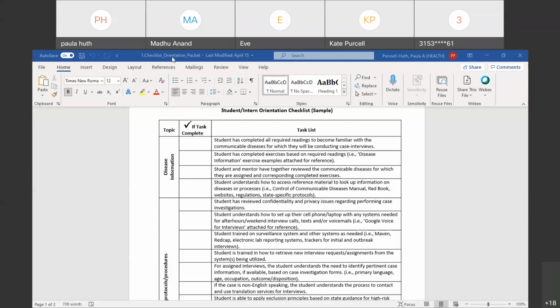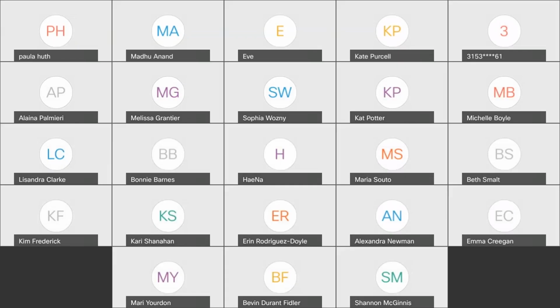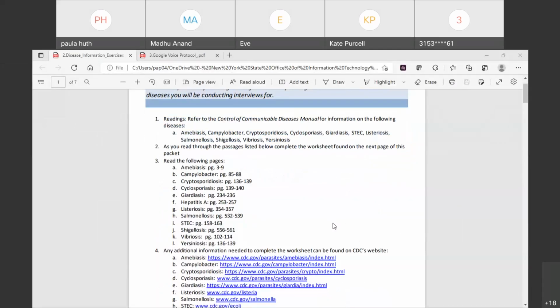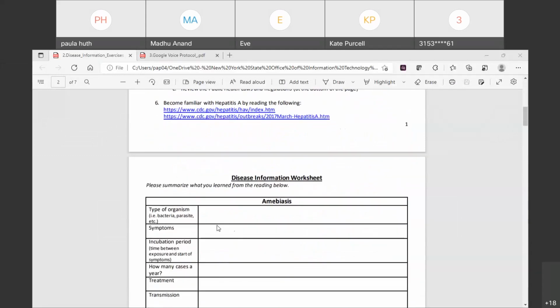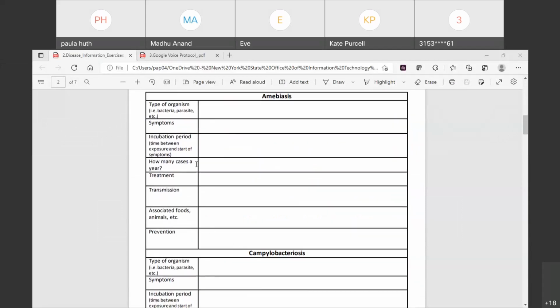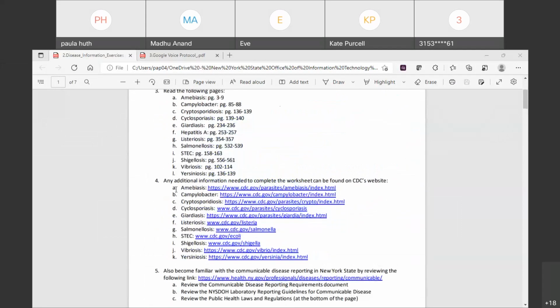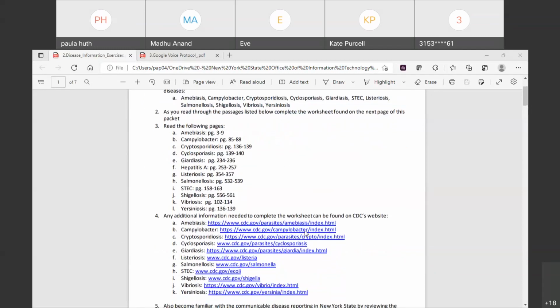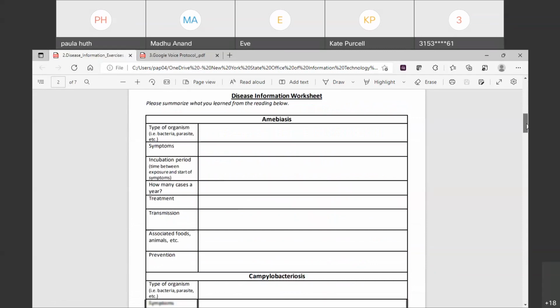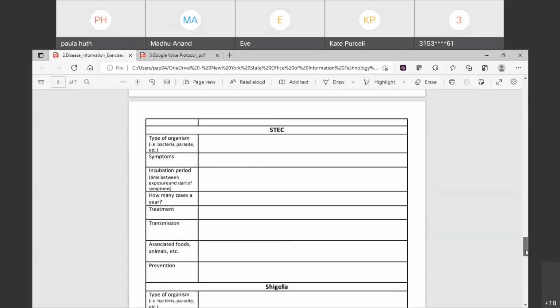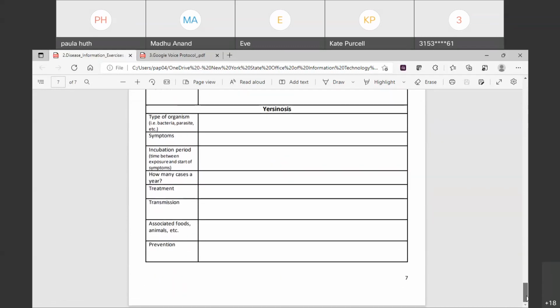I'm not going to hop around too much, but I do want to show the disease information worksheet that I alluded to, which is here. We spell it out: refer to this book, and you're going to look up these certain diseases as you read through them. There are different questions for each one that they have to complete, so they go through each one and fill out this grid. There's also additional information about where to find the information if they need to, aside from the Communicable Disease Manual and CDC website, and then reviewing some of our state-specific protocols. It's basically a worksheet for them to go over, tailored to the diseases they may or may not be interviewing for.